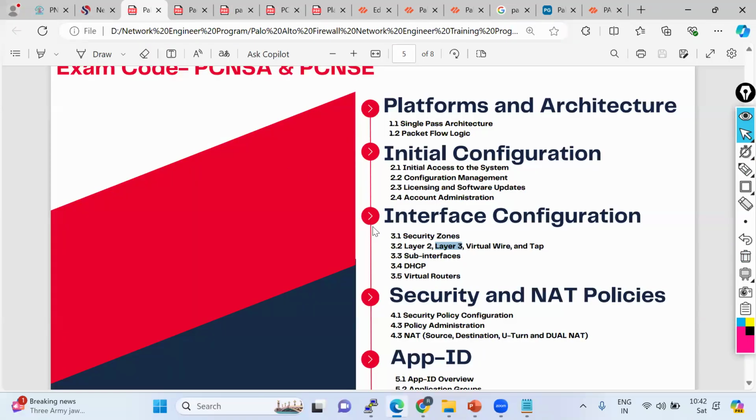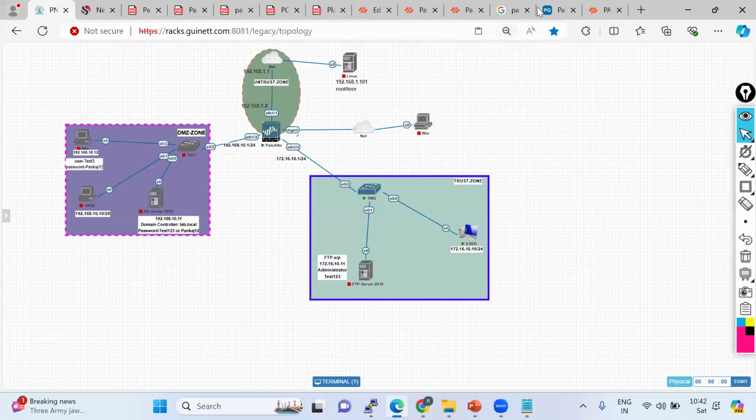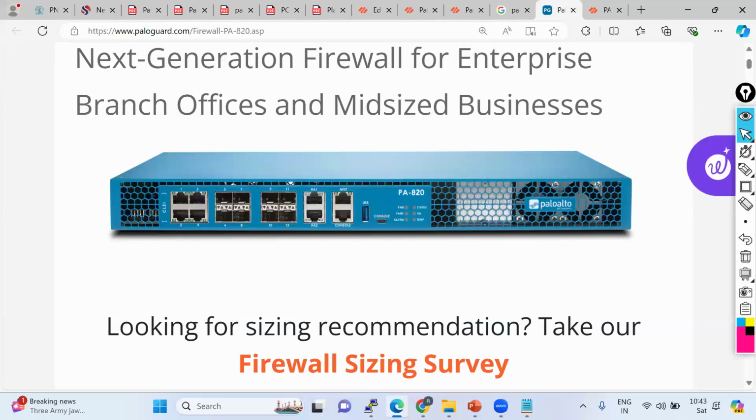So we have layer 3, layer 2, virtual wire, tap, sub-interface, DSCP, virtual router. These are the most important things in the Palo Alto firewall. We have a special routing engine available within the firewall. Let's suppose you purchase this firewall. Inside this firewall, you have a small router available. This router can be multiple, one, two, or might be more than 30-40 routers.